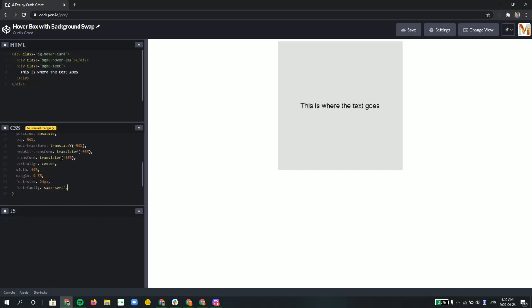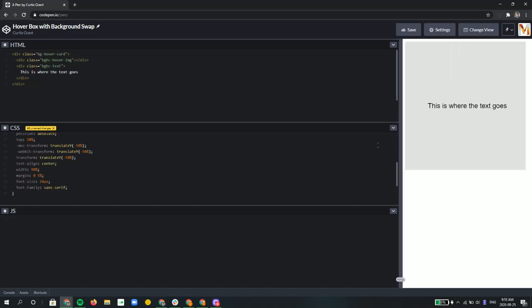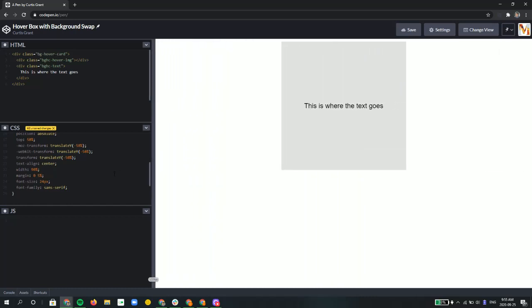It's centered, and also it's responsive. So if we made this smaller, our text is always centered. So that's one of the nice features of it. Okay, so now the next thing we're going to get to is our background image.